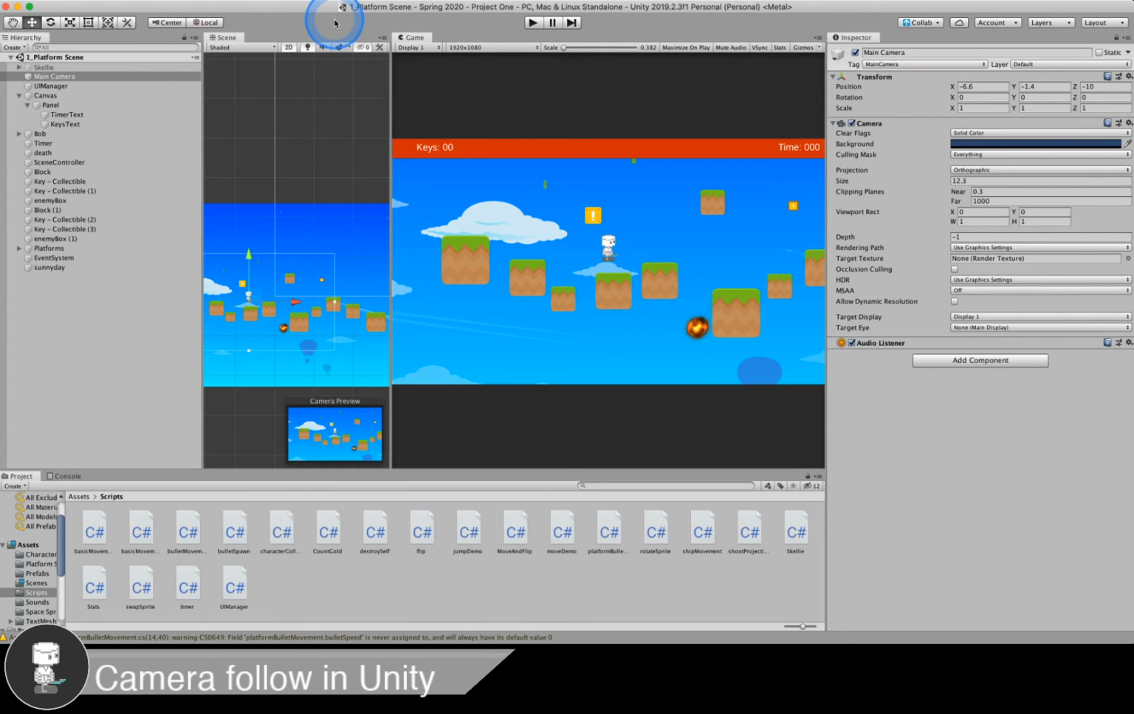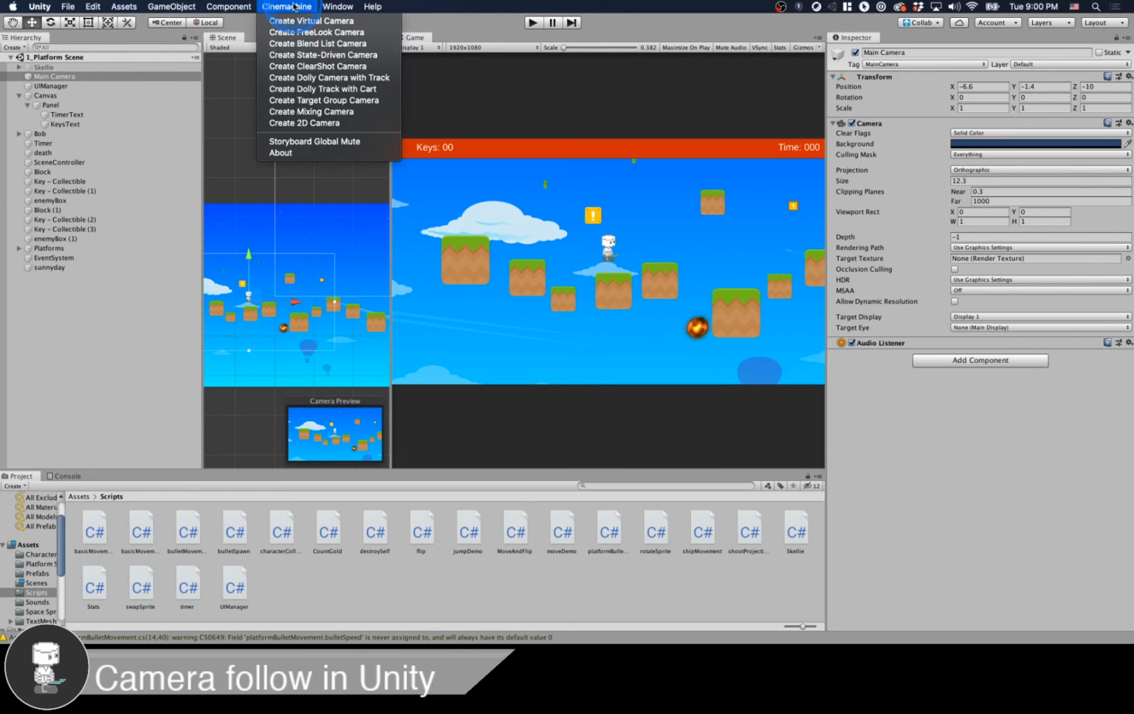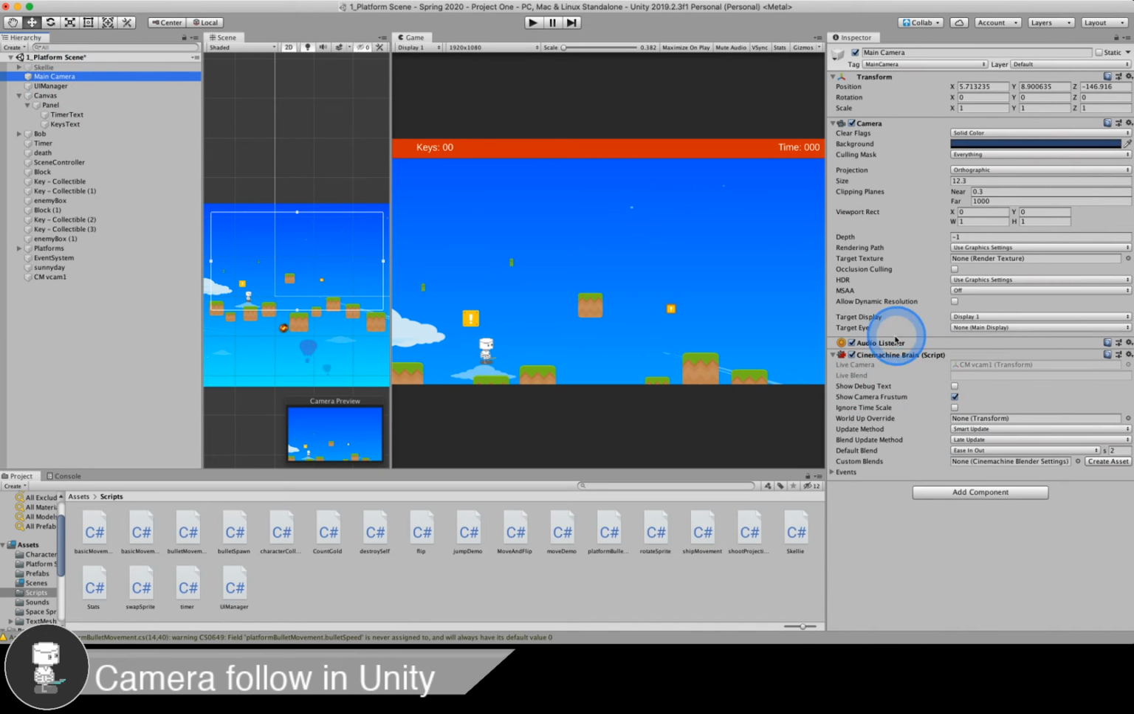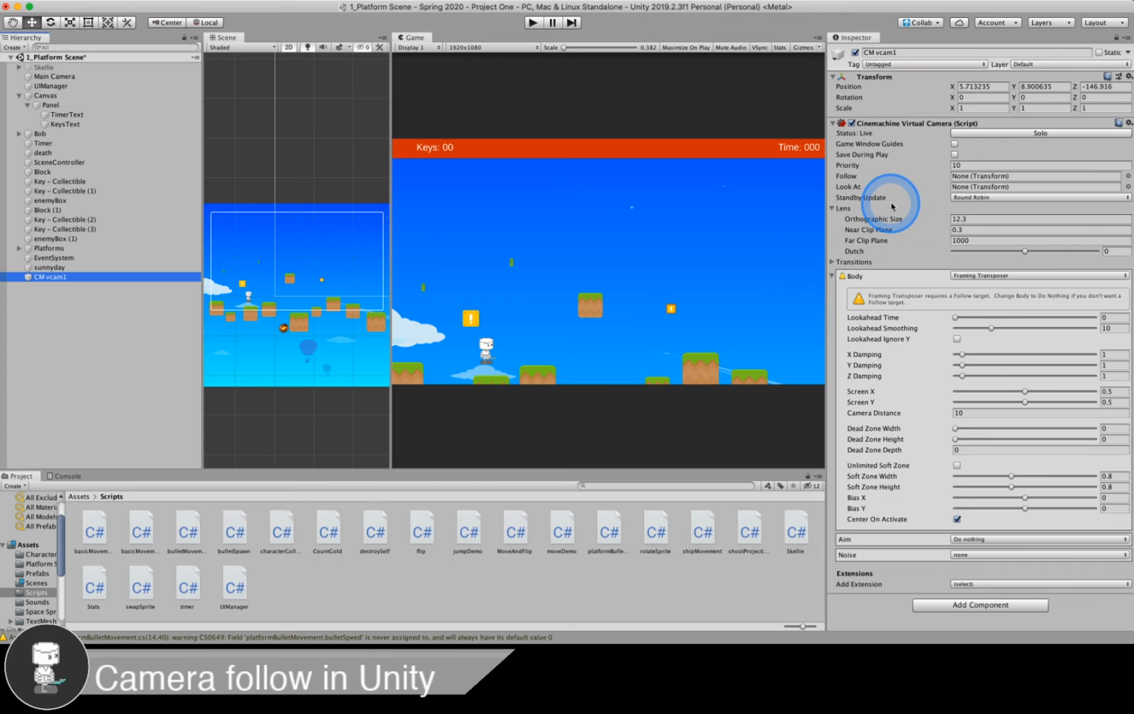Now that we've downloaded CineMachine, you can see that it exists in the menu, and what we want to do is create a 2D camera. We'll click on that, and you'll notice that there's a new object in our hierarchy, and it says CMVCam1, and that stands for CineMachine Virtual Cam 1. Another component is attached now to our main camera. This is the CineMachine brain. Basically, the CineMachine brain takes commands from our Virtual Cam 1. What's cool about the Virtual Cam is that it controls our main camera.